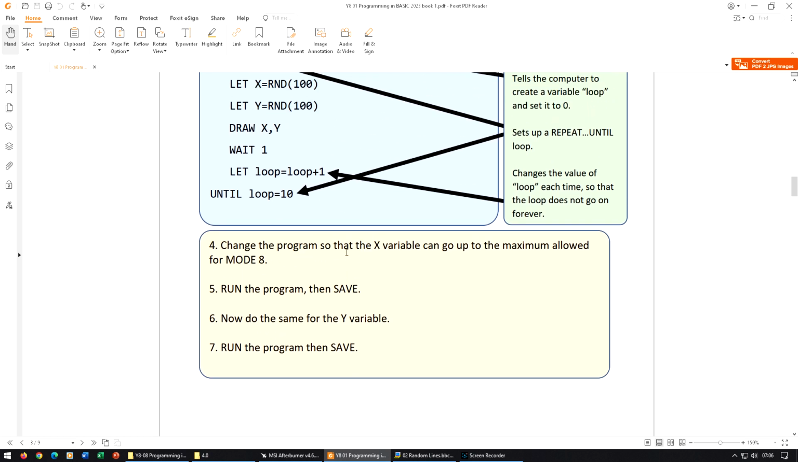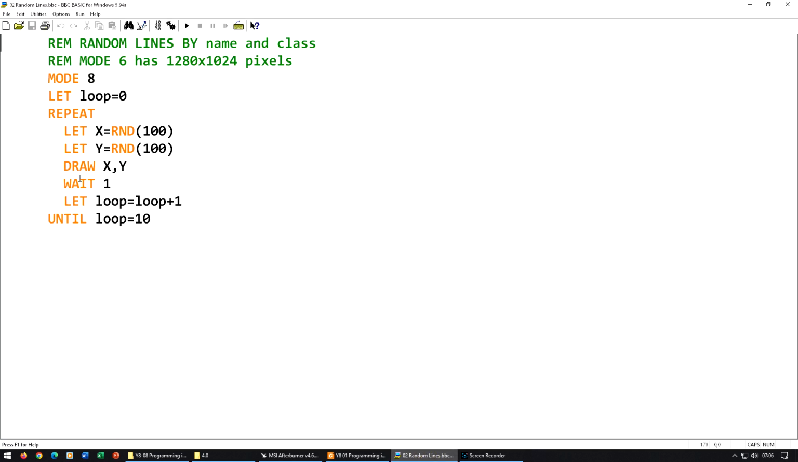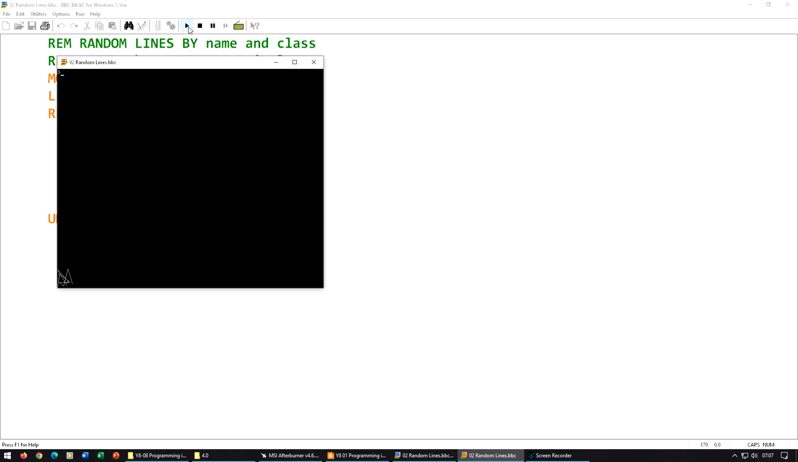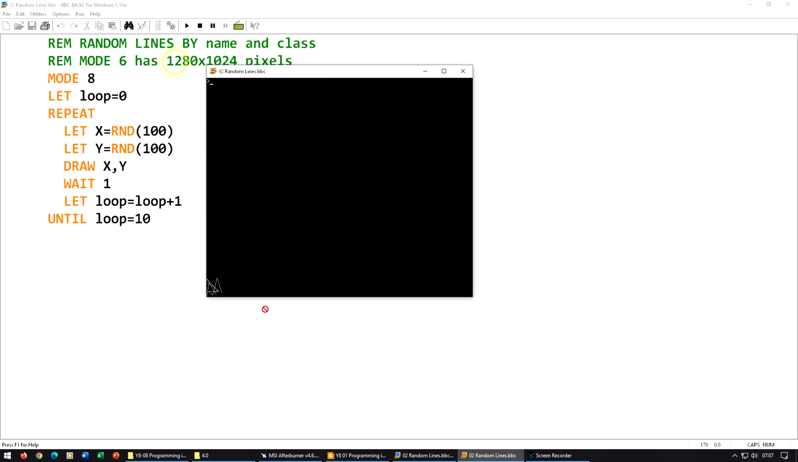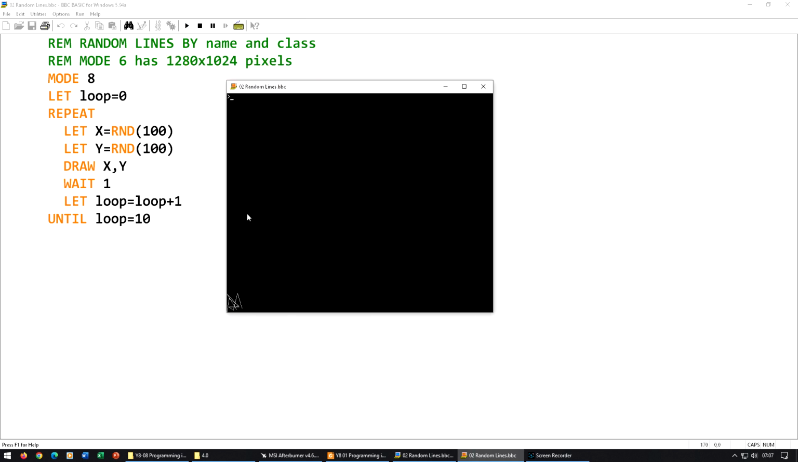So we need to change the program so that the x variable can go up to the maximum allowed for mode 8 and do the same for variable y. So here's the code that you're starting with. Let's run this. So what we're getting, look down here, is it's drawing 10 small lines there. So let's run that program again, and you can see that it's changing down here.